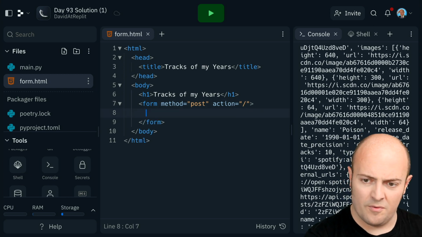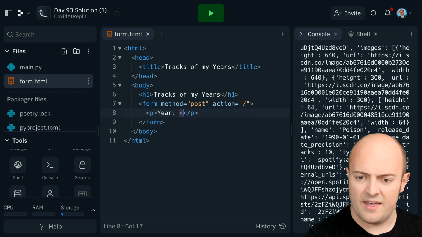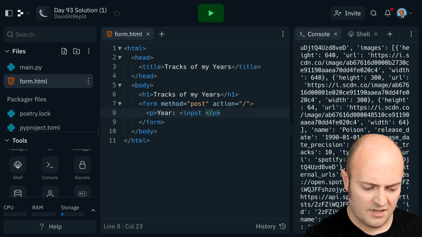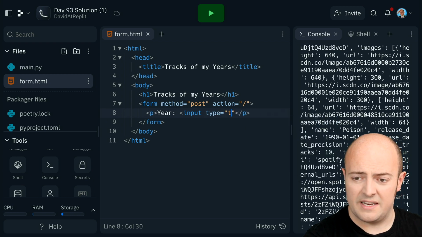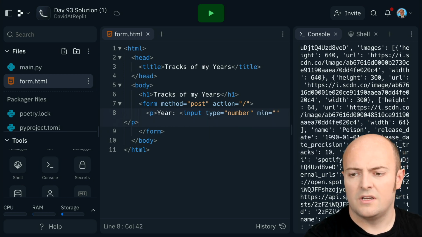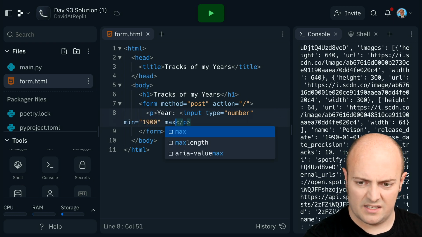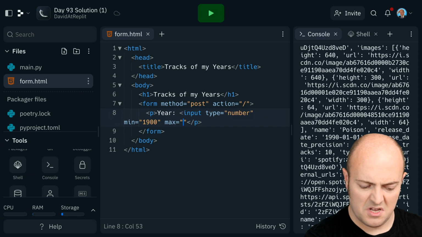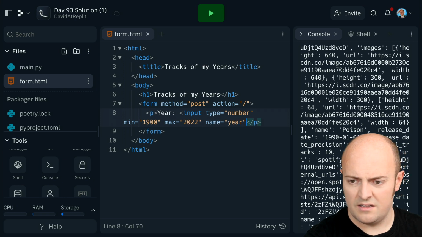Now in that form, I have a p tag. I'm going to have year. And within that, I'm going to have my input box. Type is text. Actually, it's going to be a number, isn't it? Number, minimum equals, let's see, 1900. Max equals, say, 2022, because that's the current year. Name equals, let's call it year.